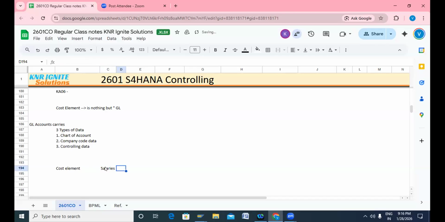Okay, let's create one simple cost element as a salary. Later we will categorize whether it's a primary or a secondary. But to simply understand this GL account, how to create the GL, and what type of data it carries, let's stick to the cost element as a salary. Let's go to FS00.